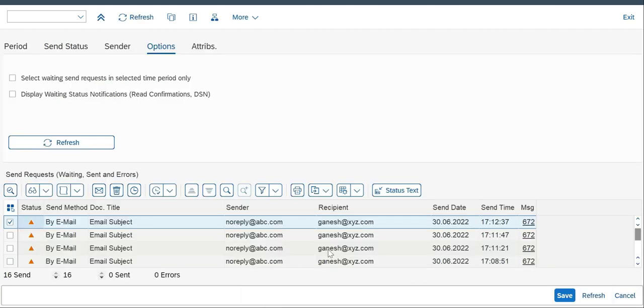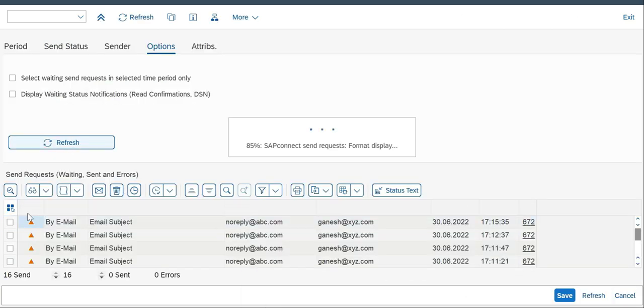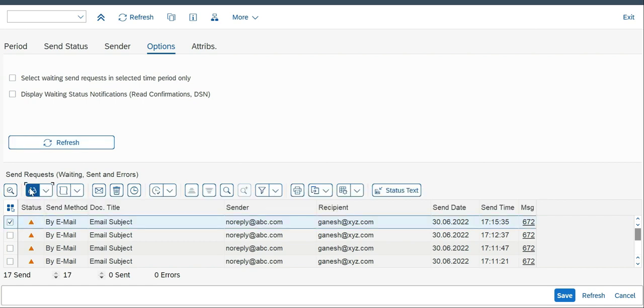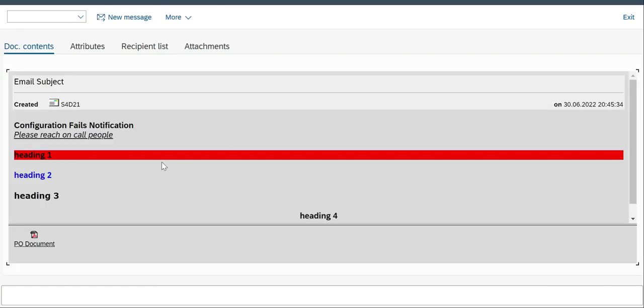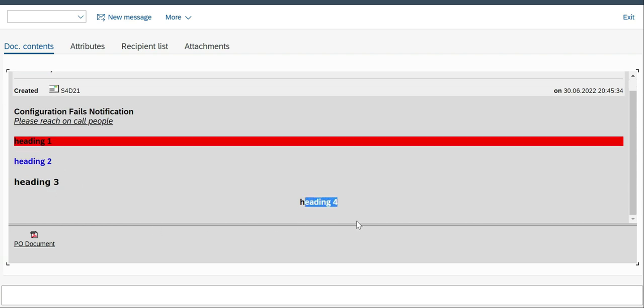Go to SOST, refresh. Then display. So here you have the first one with the background color red, second one with font color blue, third one with font family. You can see the difference between these two, and fourth one is the text alignment style. It's header 4. Okay, so these are very basic and depend on your need. You can try to apply whatever HTML tags are required for your own design.